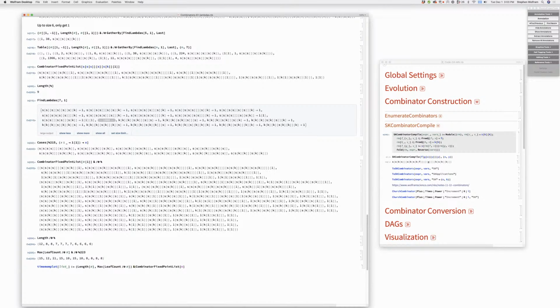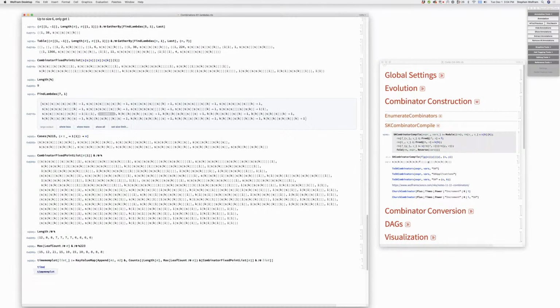So that of combinator fixed point list of, and am I getting my braces correct here? My bracketing correct? Yes, I think so. That slash list, and then what I want to do is make counts of that, and then I want to say key value map of append #1, #2. I don't even probably need the #1, #2 there of that, and then I'm going to make a bubble chart of that thing.